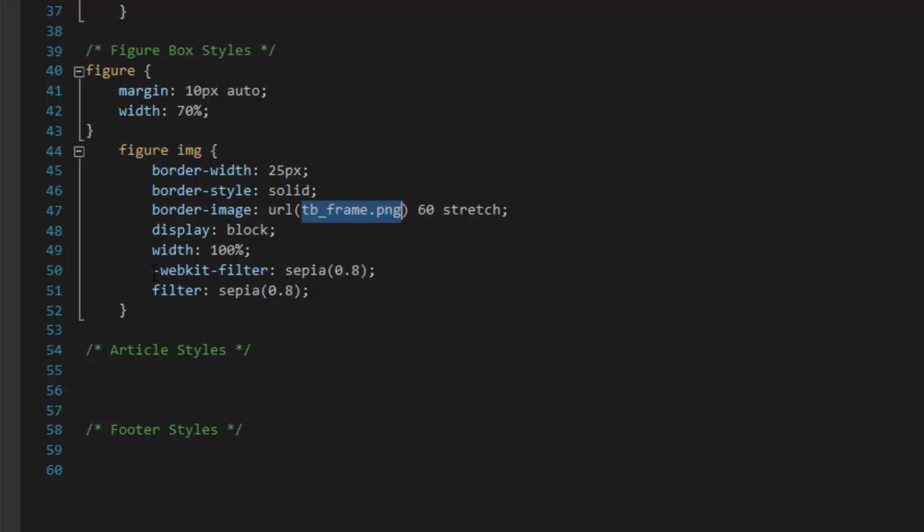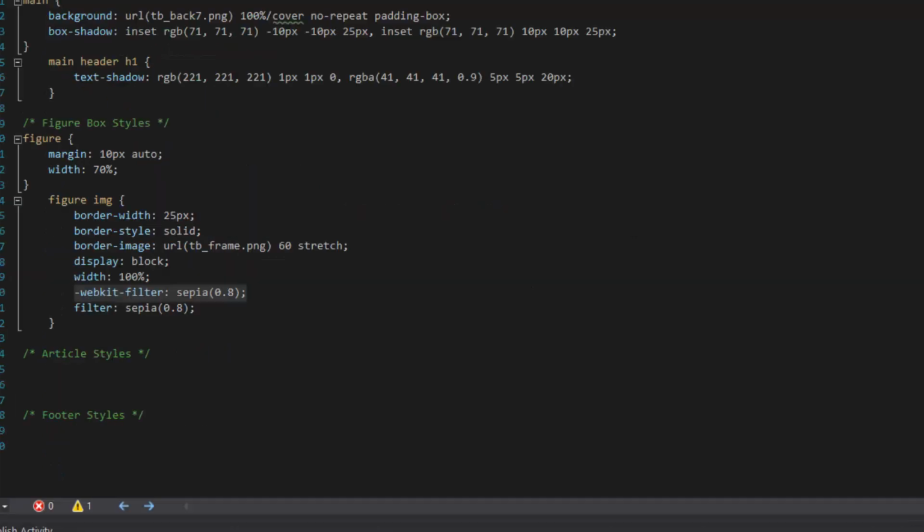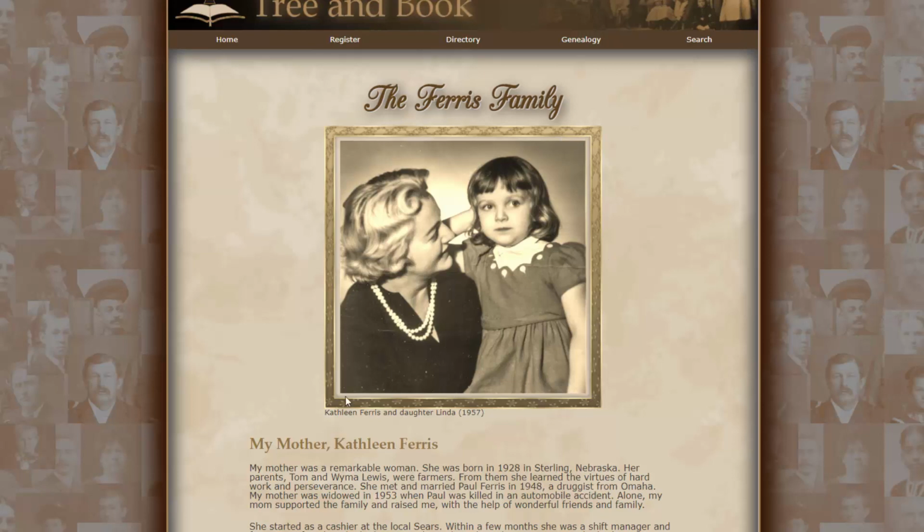And then we're applying the filter of sepia at 0.8 or 80% there. And then we have the WebKit, the vendor-specific extension for WebKit above that. So let's go ahead and save that and take a look at the impact that it's had on our page. So there you can see the border being stretched around the image.